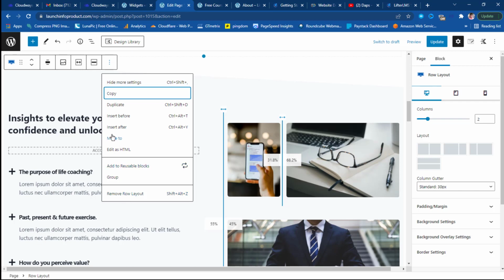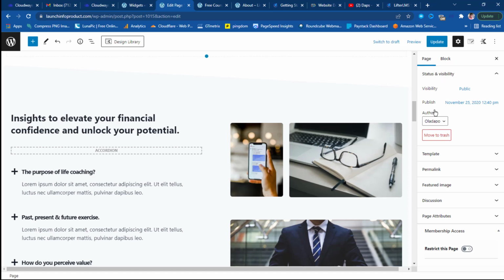I can move it to somewhere entirely different. I can edit as HTML. There's so much I can do around this. And once you come around this here, you'll be able to see more customization for either the page or the block. When you highlight a particular block, it will auto switch to the block, and then you can add more settings at the far right hand corner.